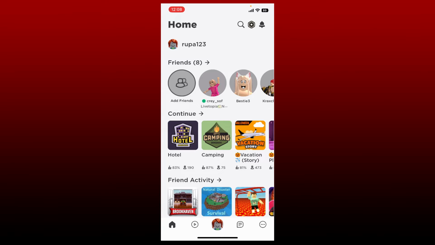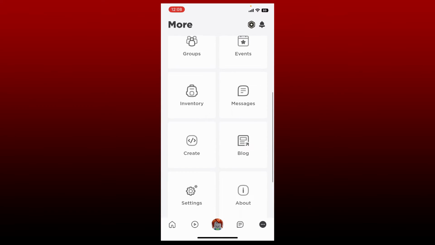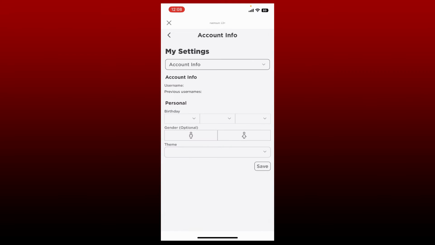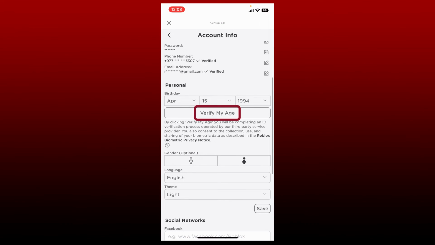So simply go and tap on the three-dot menu at the bottom right-hand corner, and from the expanded menu, tap on Settings. Select the Account Info option, and from the Account Info page, right where you can see your date of birth, tap on Verify My Age.